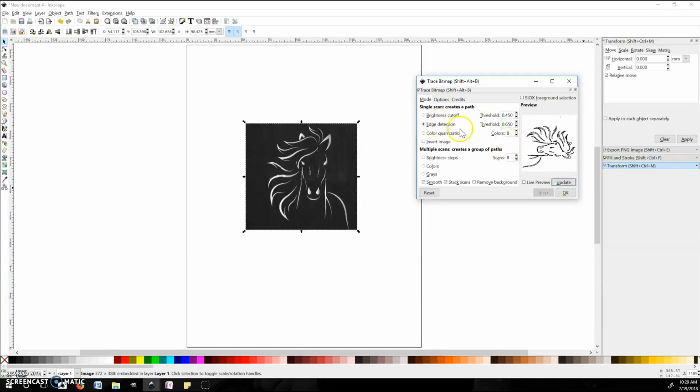Update. Okay, so edge detection detects the edges. And we just play around. We'll go down. Oh, it's a little spotty. We'll go up a little. It's better. And brightness.